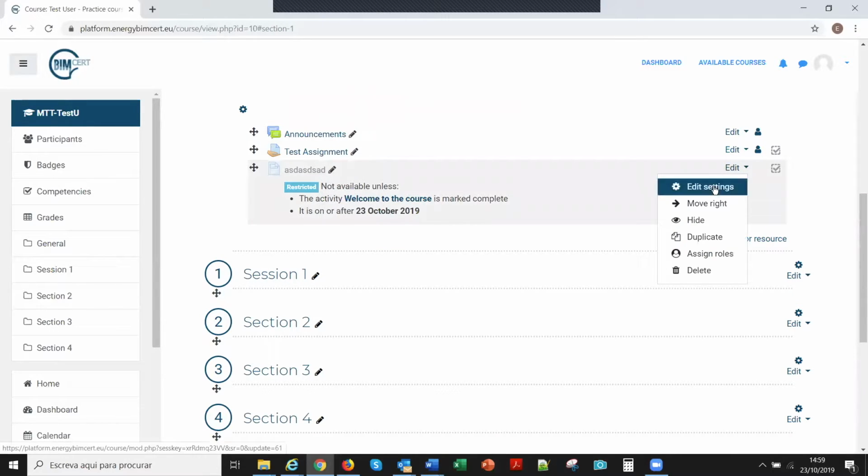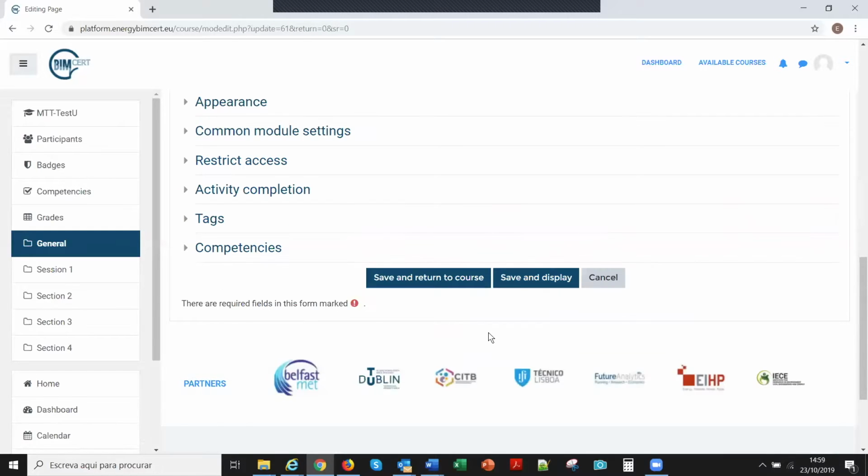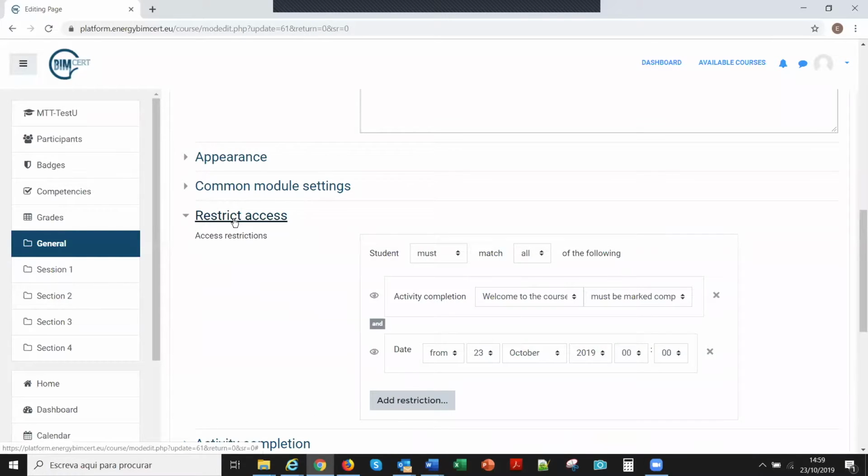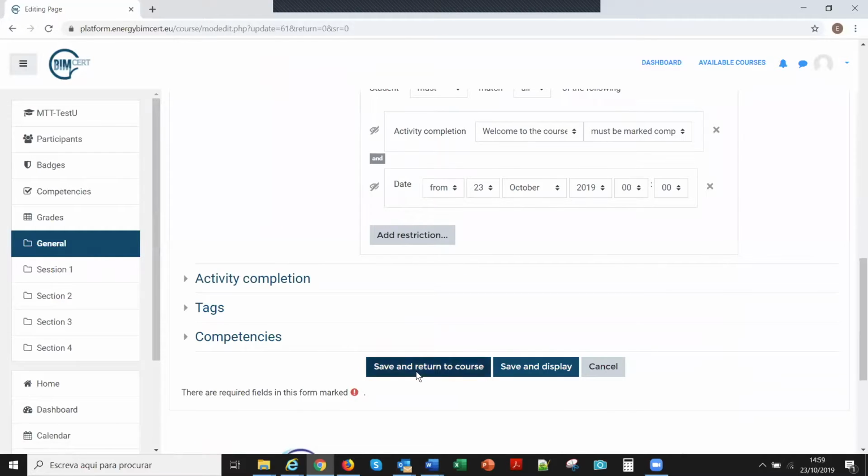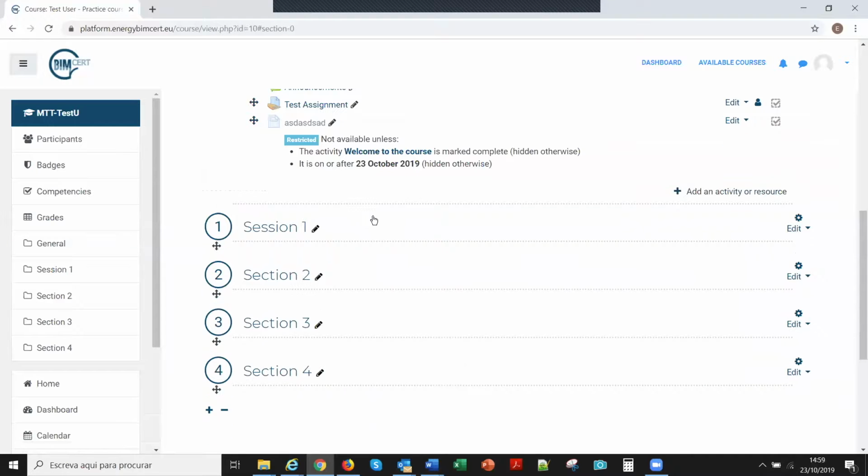So let's get back to the settings we were defining. Whether they see the restriction or not depends on this icon here. If the eye is open, they will see it. If you click and check this eye, students won't see it. If they don't respect this criteria, this condition, they won't even see or know that it exists. Okay. I can just save and return to the course, and Moodle shows you here, hidden otherwise.